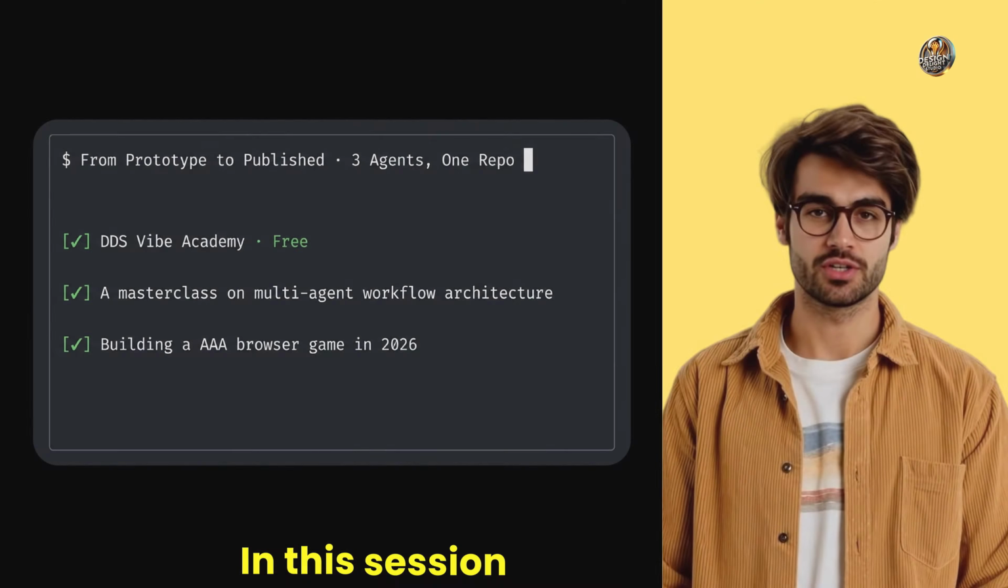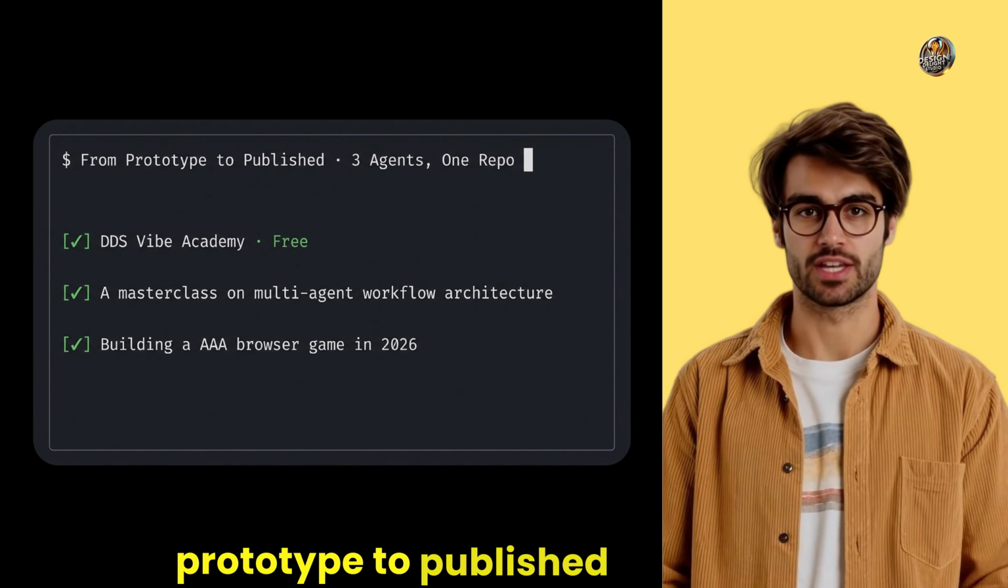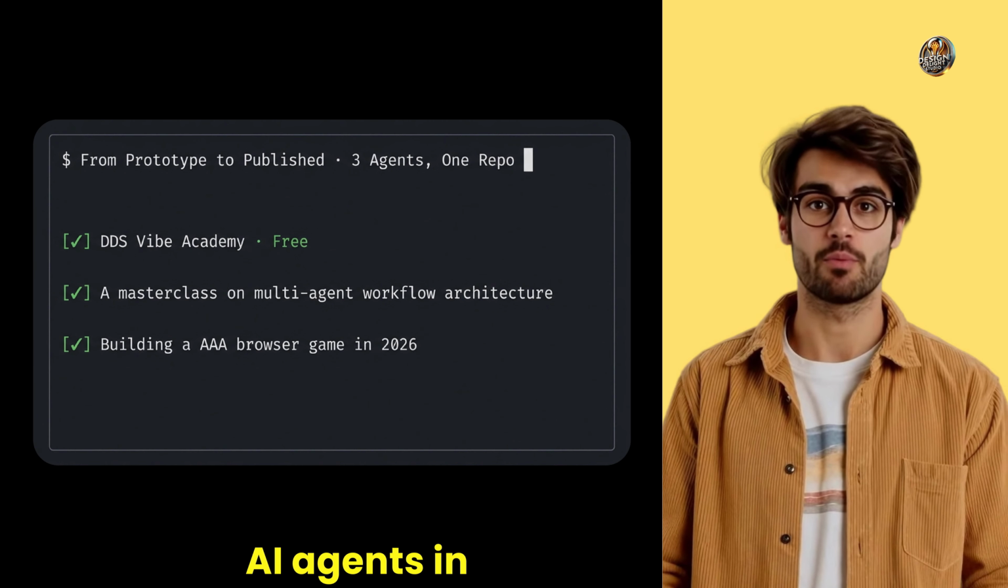3 AI agents shared one repository, and they shipped a real game. Now, on to the AI learning. In this session, we walk from prototype to published, using 3 AI agents in one repository.